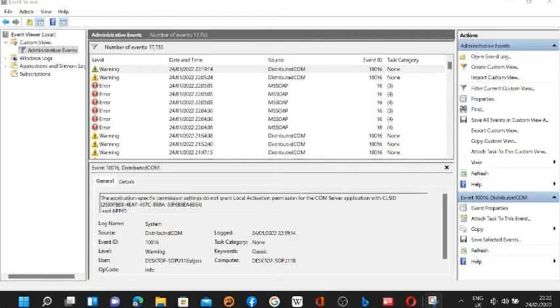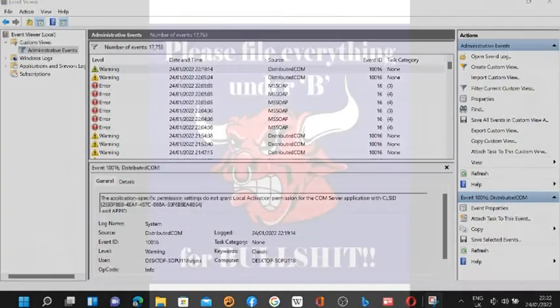Yes. These are the warning messages which Microsoft will send you in a computer to notify you about the problem. Which ones are they, so I can read them? Is it the warnings that you've sent? Yes. Let's click on that then. Warning. Yeah, it just says the application specific permission settings do not grant local activation permission for the COM server application with CLSID. These are all the errors and warnings.